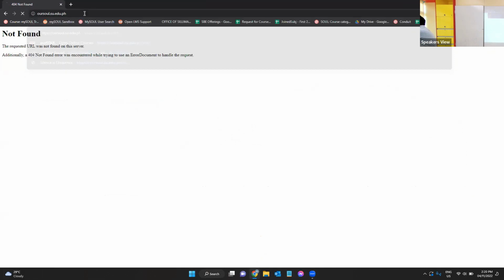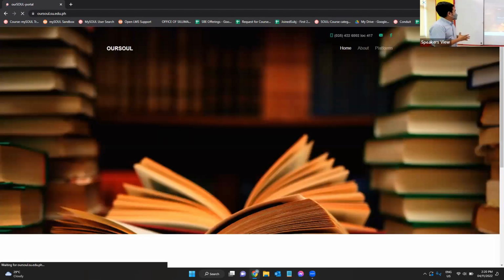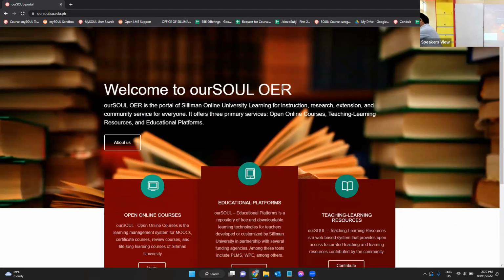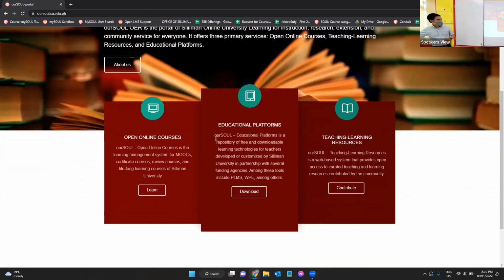In your browser, open any browser, Google Chrome or Firefox or Edge, and go to oursoul.su.edu.ph. This will be the landing page of Our Soul. For you to download PLMS, you just have to scroll down and you have here Educational Platforms. There's a download button here. Just click it.